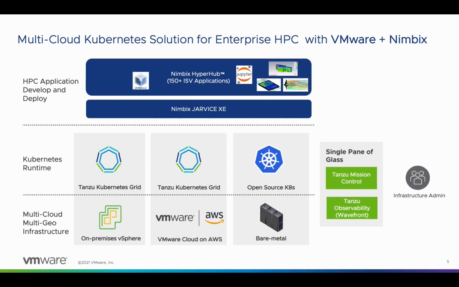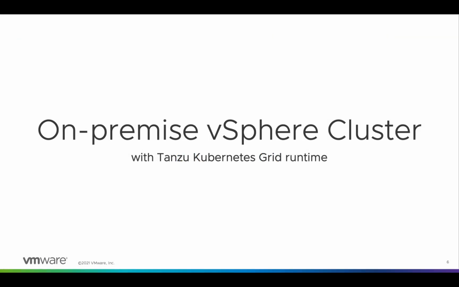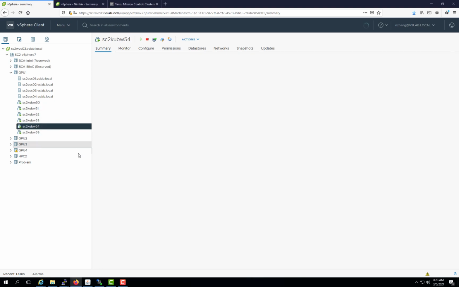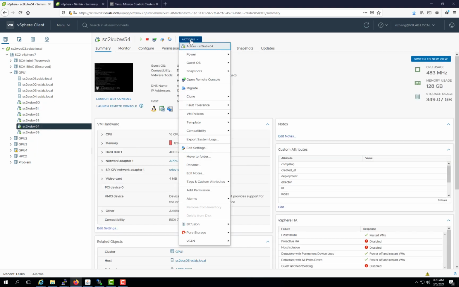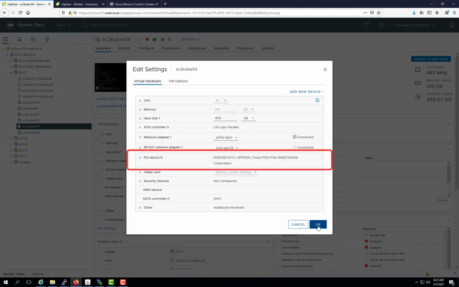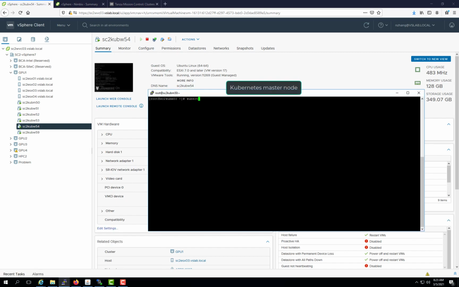Let's start by first looking at the Kubernetes clusters from the perspective of an infrastructure administrator. The main on-premises Kubernetes cluster is running in virtual machines hosted on ESX. The virtual machines are configured with P100 GPUs, since the Jarvice platform is accelerator aware and can consume GPUs as required. The Jarvice XE platform components, such as the portal and control plane, are deployed as pods in this Kubernetes cluster.